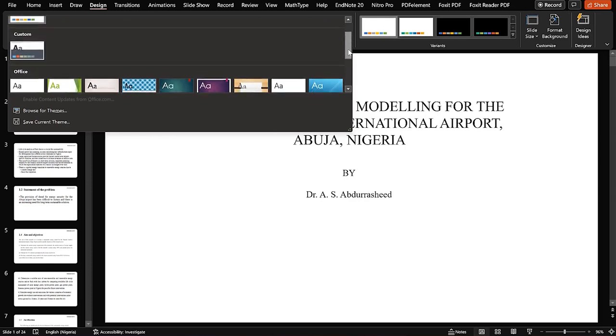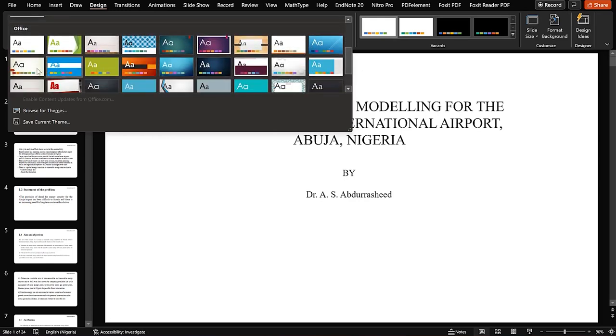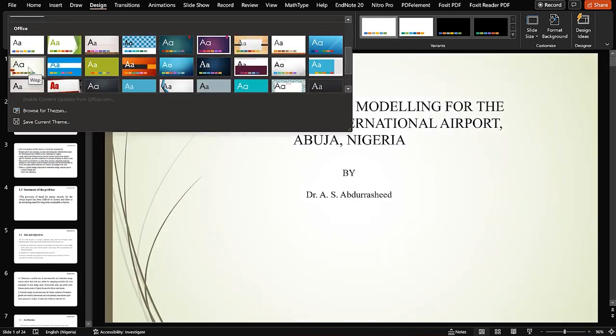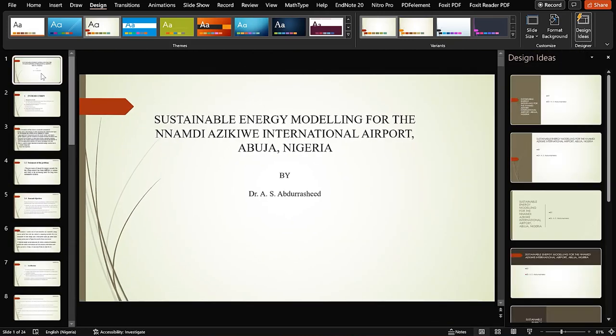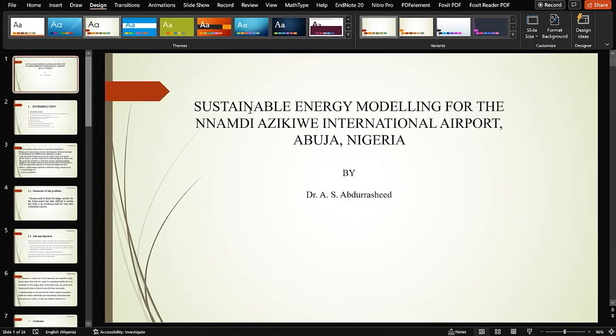But for this tutorial, for the one we've just created, we use this very theme, called Wisp. I think it's kind of cool. Once you hit on it, it's going to transform the whole slide into this theme. You can see now it has changed the entire slide into this. Later I will talk about design ideas, but for now let's close it. So you can see the transformation. Just with one click, it has given the slide some meaning.